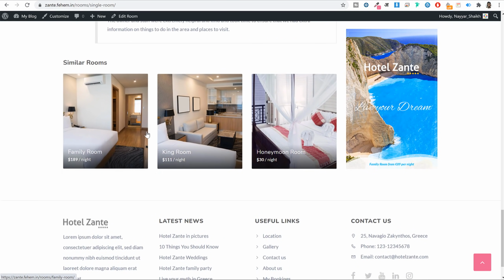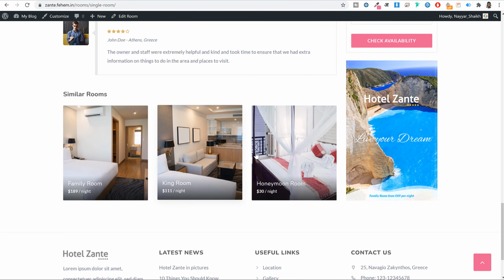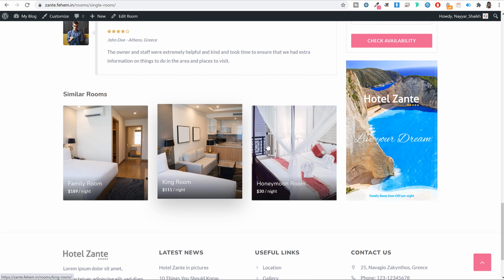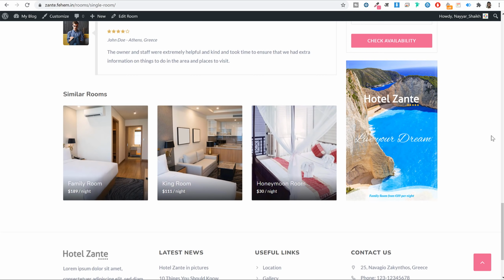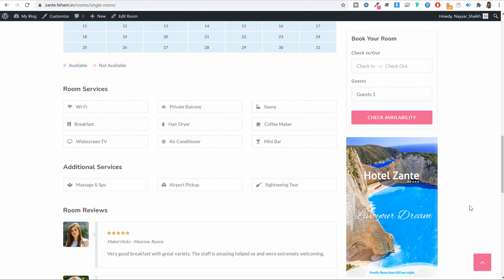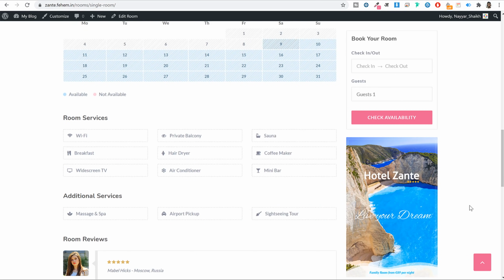And obviously at the bottom, if they don't like this room, they will get some additional recent rooms or related rooms. They can click on that and they can book some other room if they want. Now here, as you can see at the right hand side, the sidebar is sticky. This is fixed. So if you scroll down or if you scroll up, this thing is fixed.